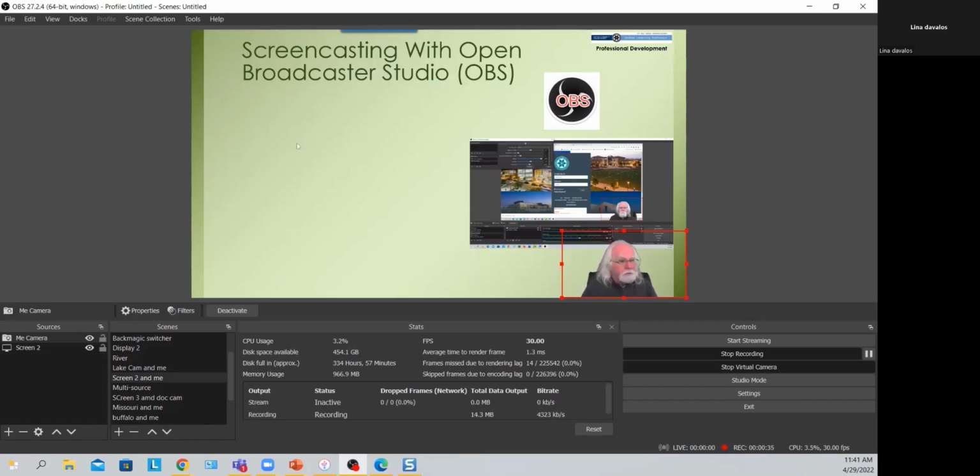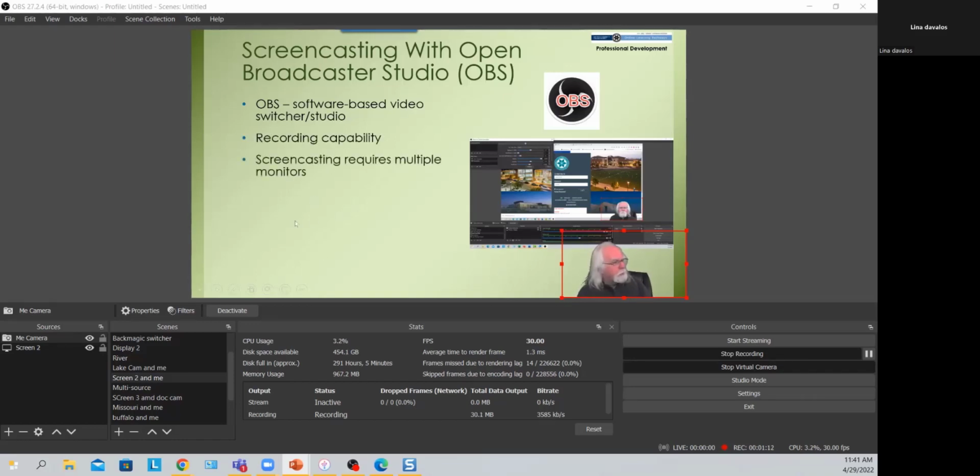Screencasting with Open Broadcaster Studio, or OBS. OBS is a software-based video switcher in Studio. As you can see in the shared screen here, you can do the same sorts of things they can do in the network trailer on Monday Night Football. You can switch between various different video sources, blend them together, mix them together, and record audio at the same time. It does, as I'm demonstrating, have recording capability.